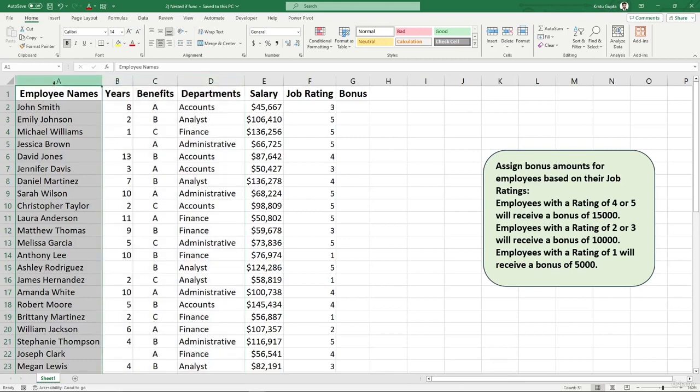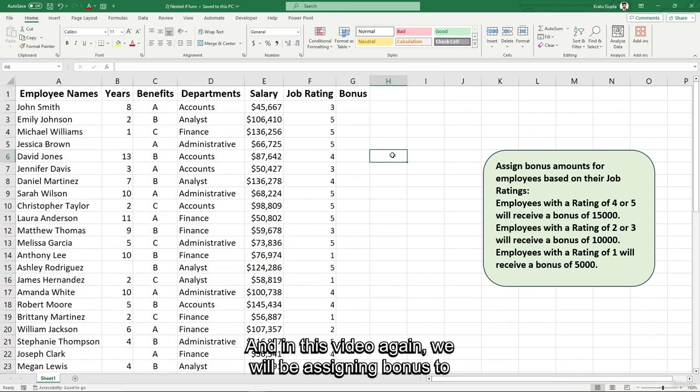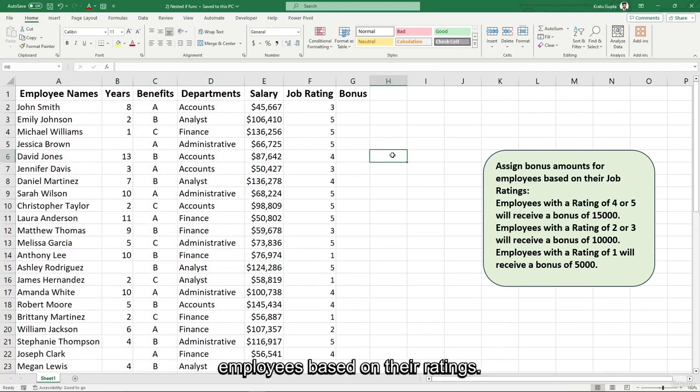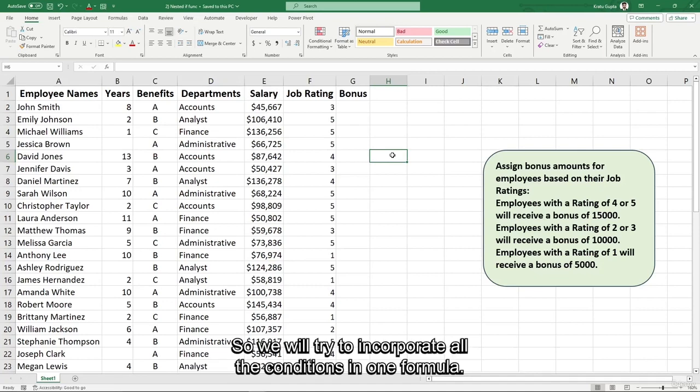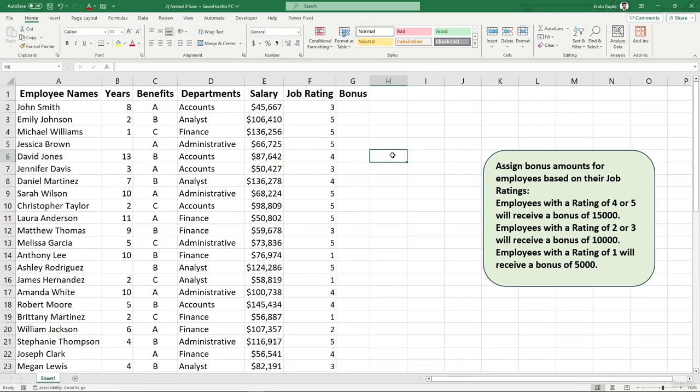Currently in this worksheet, we have employee names in column A and details in subsequent columns about employees. And in this video again, we will be assigning bonus to employees based on their ratings. But here we have more than two conditions. So we will try to incorporate all the conditions in one formula.